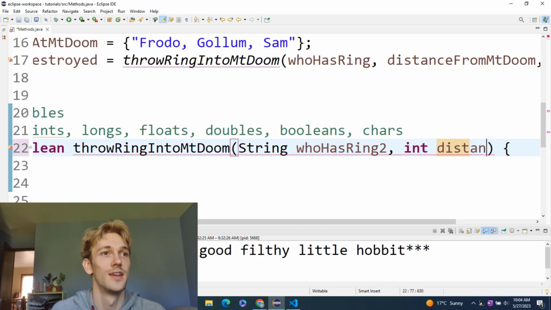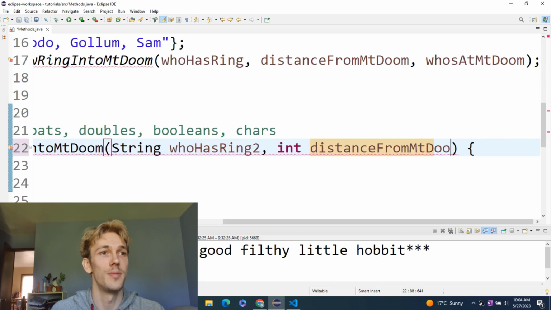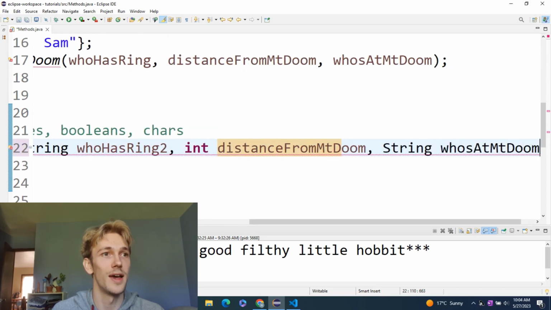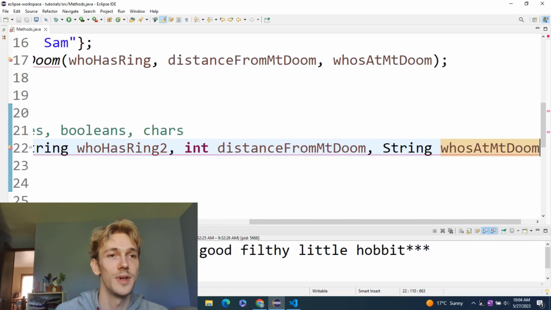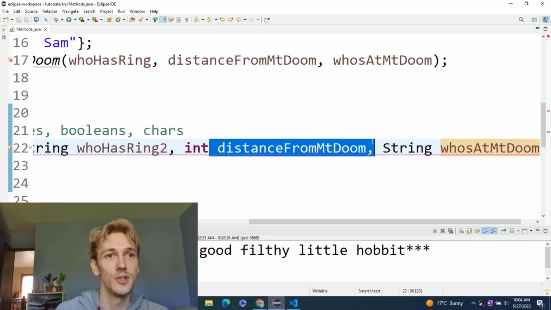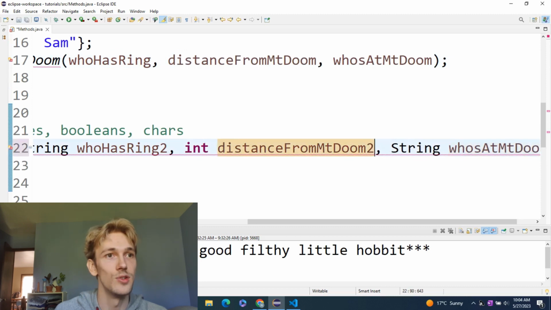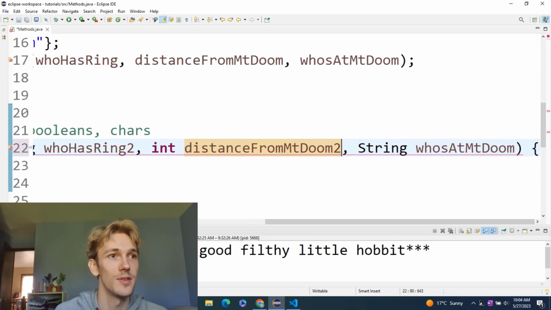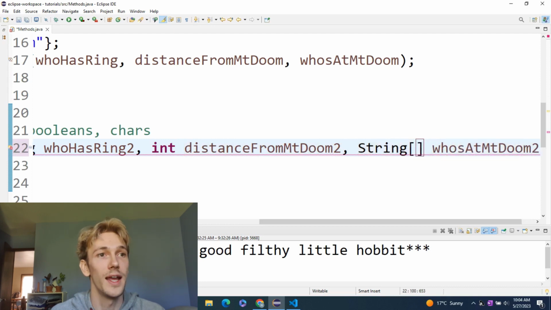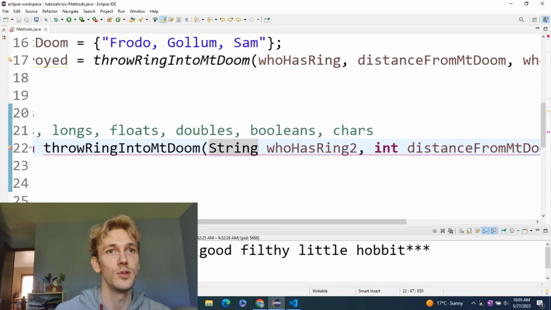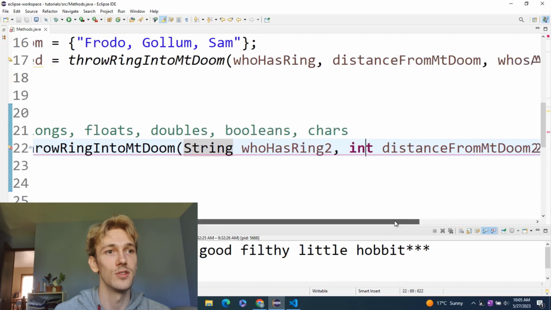So we'll go int distance from Mount Doom, and our string who's at Mount Doom. And again, just to make it extra obvious that these variables are different from the variables that got passed into the method, let's just put a 2 onto the end of them. So distance from Mount Doom 2 and who's at Mount Doom 2. And I'll need to tell it that it's a string array that is coming in, not just a string for who's at Mount Doom.